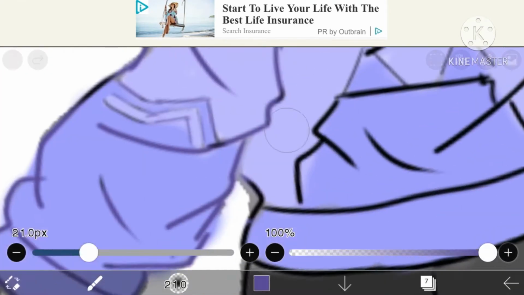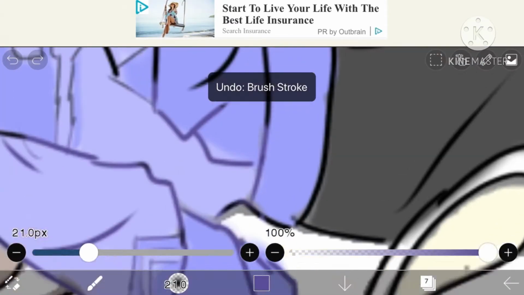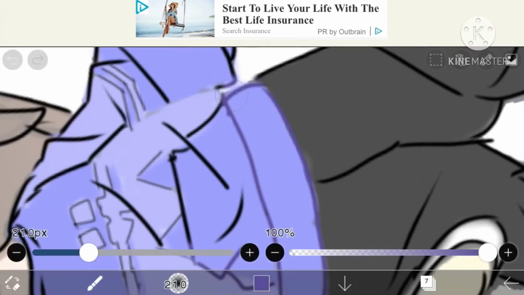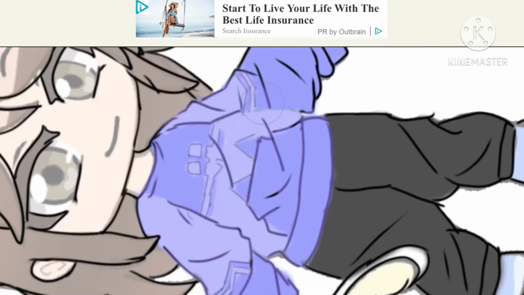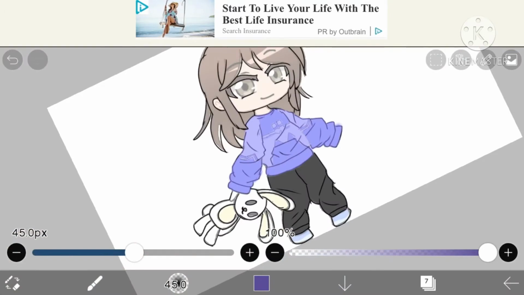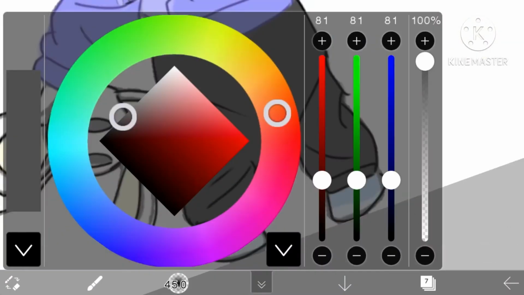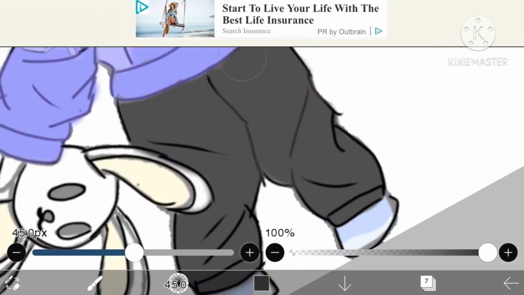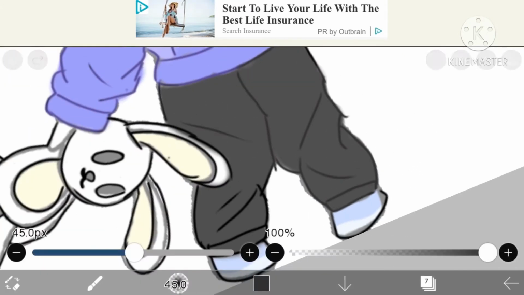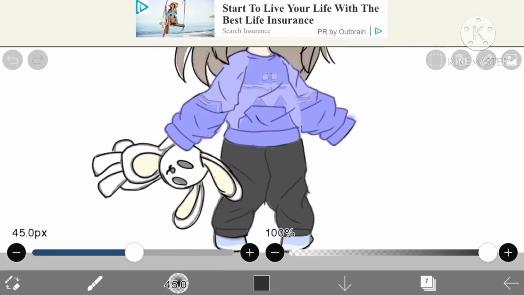So you're going to turn it into your darker color so that your drawing will be more soft. So it's not like black lines. See, doesn't that look much better? See, so I made the pants just a little bit lighter, not completely black.